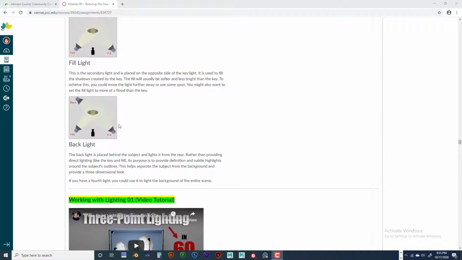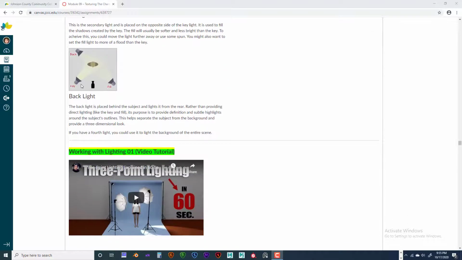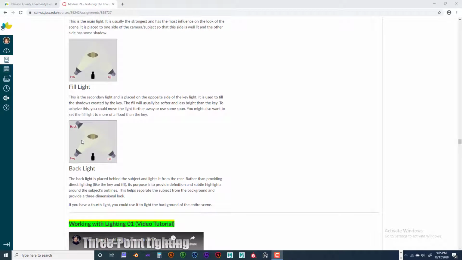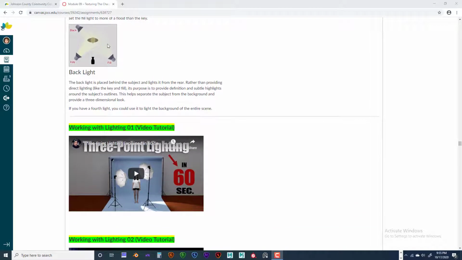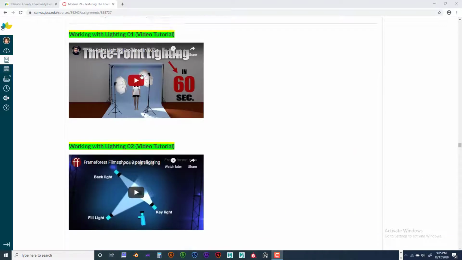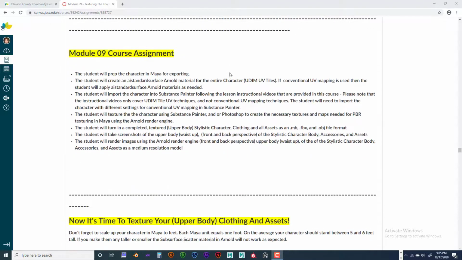So that's your 3-point light, and you want to make sure your key light has shadows on, and your fill and your backlight do not have shadows on. Okay, and you can tweak it out from there. That's just a good start. And I'm sure you've seen these videos before. I've had them in there before.